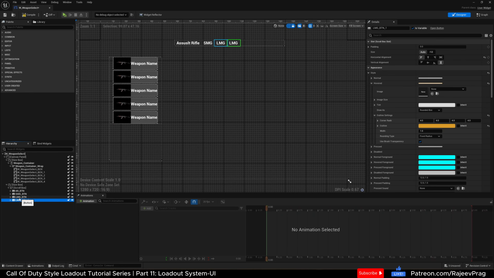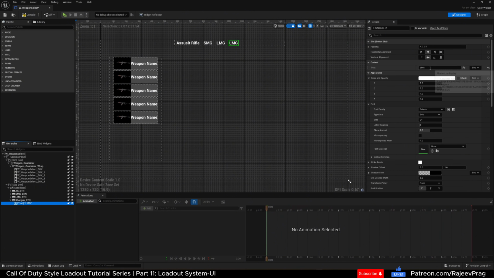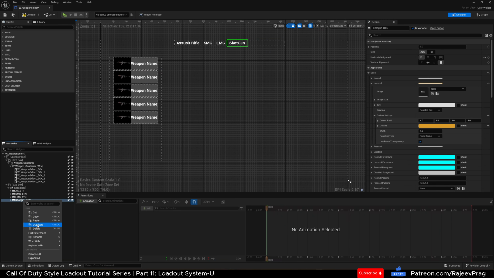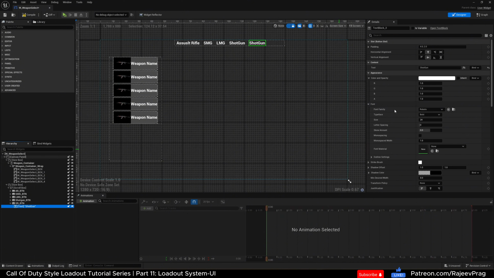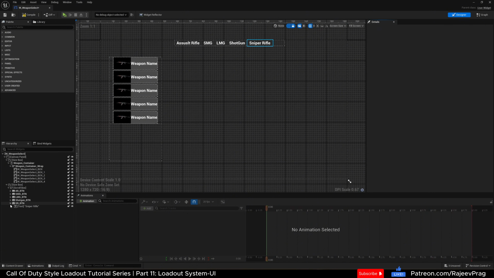After this, I'm going to copy and paste again. And this time around, this is going to be a shotgun button, and the text inside will read shotgun as well, just like that. Again, if you have different types of weapons, you would just duplicate for more. I'm going to duplicate the last one, and this one would be for our sniper rifle. So I'm going to name this SR underscore BTN, and the text inside would read sniper rifle. So those are all of our buttons that are created up there.